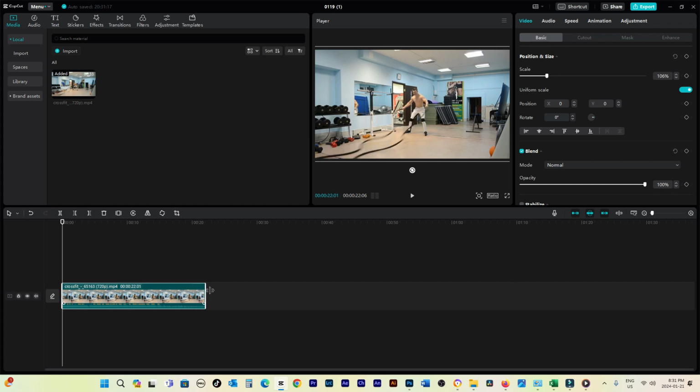Another way to trim is by placing the cursor at the desired point on the video timeline. Then, you can either click the split button or press Ctrl+B to make a cut. To remove a specific segment, make another cut to isolate the part you want to delete. Select the segment, then click on the bin icon or press the delete key to remove it.